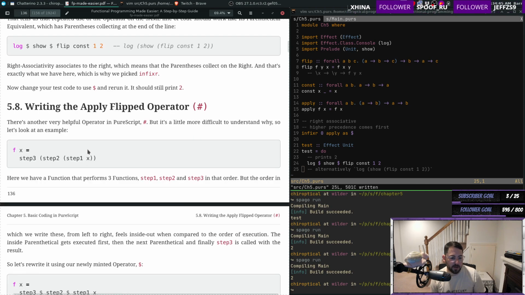All right, so writing the apply flipped operator, sharp. So there's another very helpful operator in PureScript, sharp or octothorpe or whatever you want to call it. But it's a little more difficult to understand why. So let's look at an example. So we have step 3, step 2, step 1.